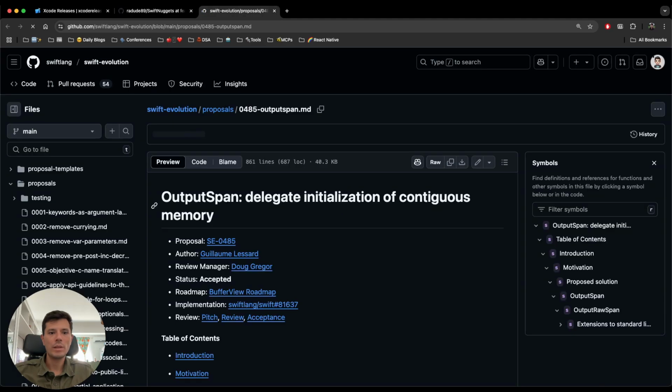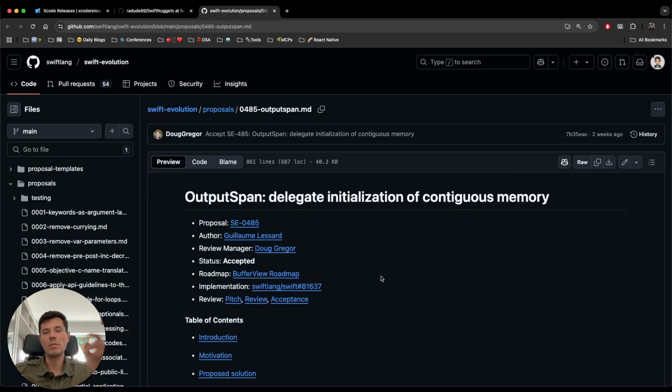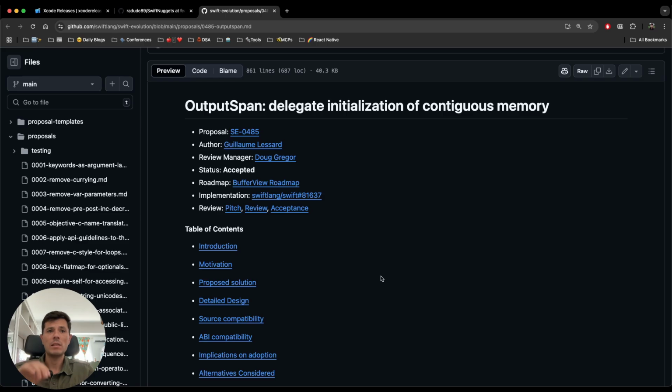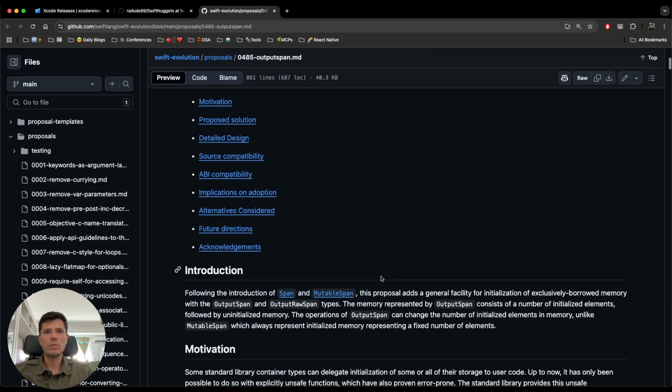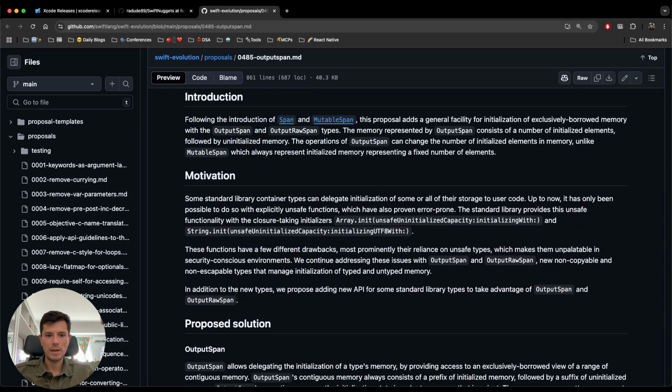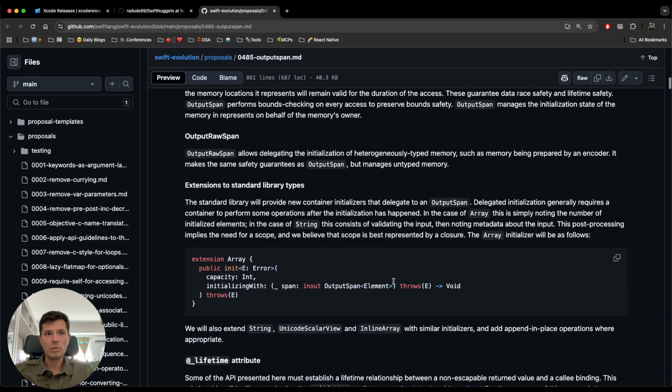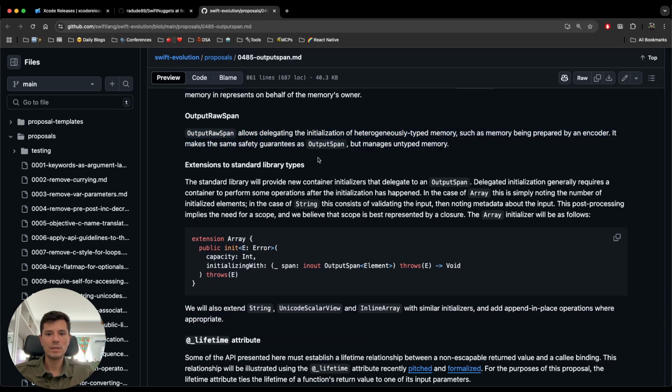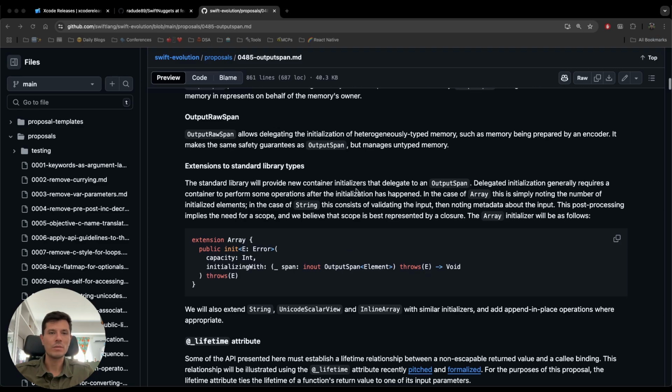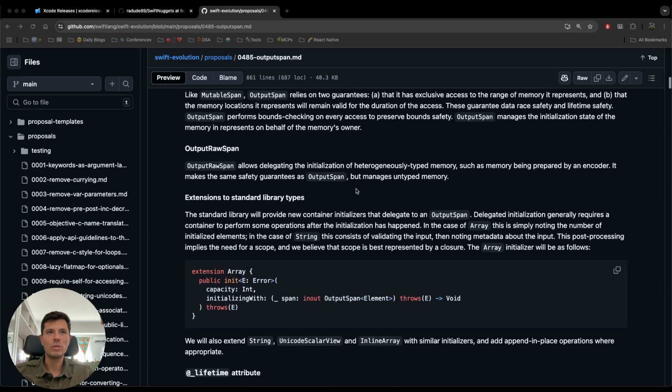Next one, 485. Oh yeah, OutputSpan. Span, RawSpan, MutableSpan, MutableRawSpan, and now we have OutputSpan and OutputRawSpan, continuing the span family, adding a safe abstraction for memory initialization.